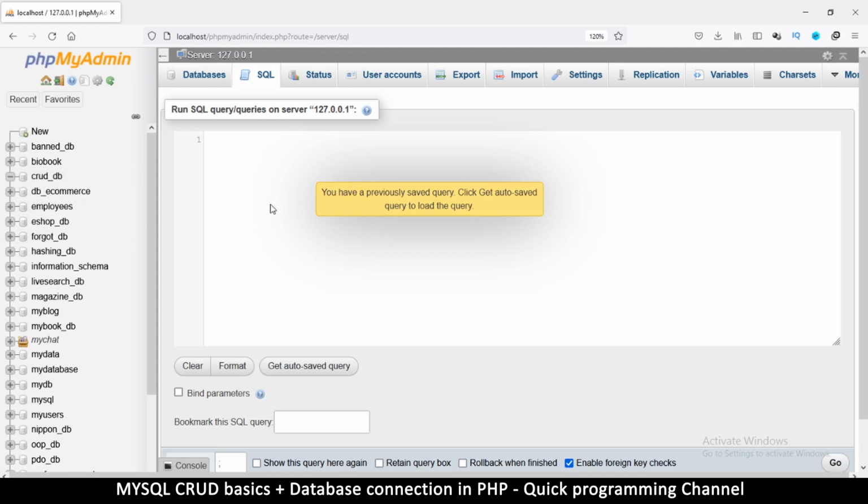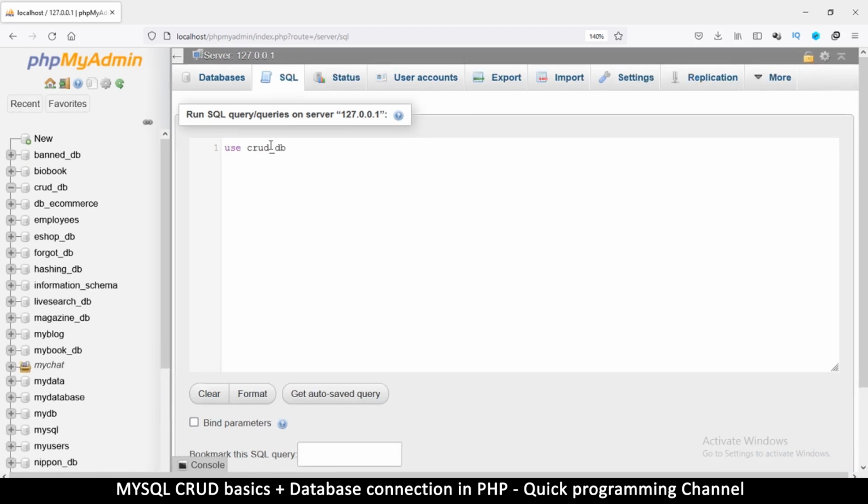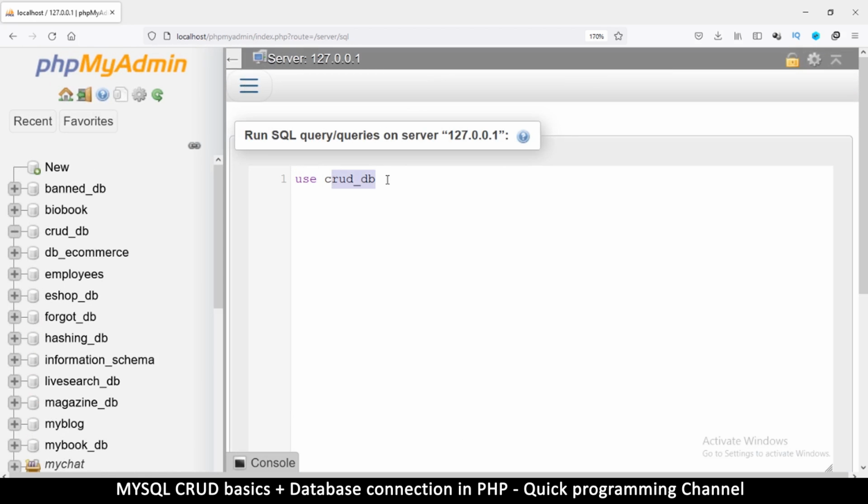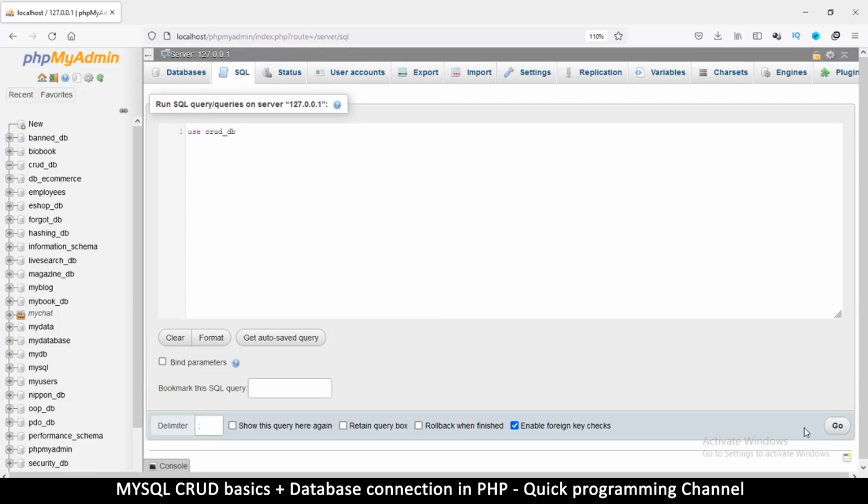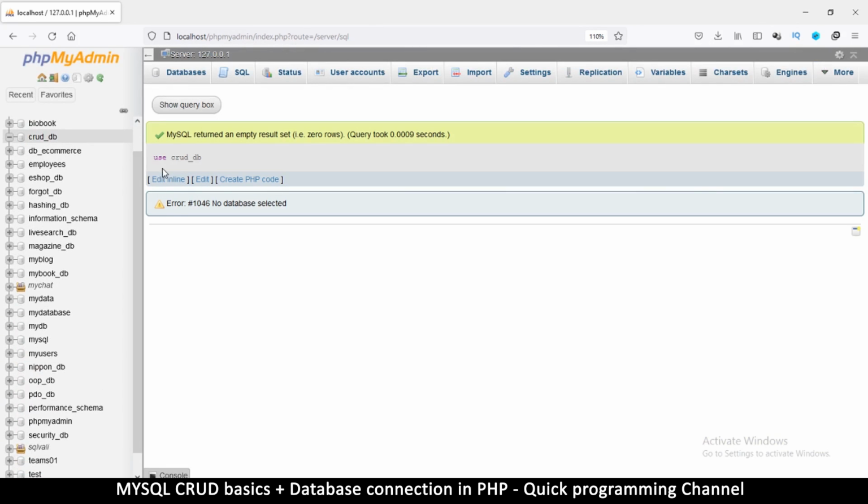So let's go back to the SQL tab. Now we need to tell it that we want to use this database so that whatever commands we are doing from now on will be centered on this particular database. Okay, so to do that, we're just going to say use CRUD. I don't know why I keep typing D there instead. CRUD DB, like that. So by saying use CRUD DB, you are telling it to use that database. Okay, so if I now click go, that's the database in use now.